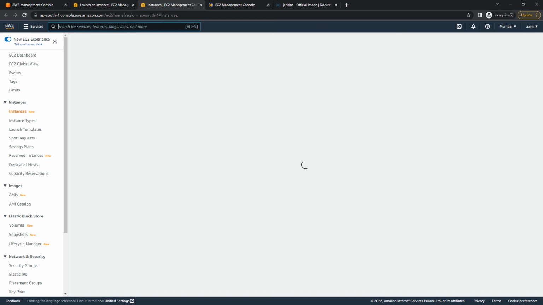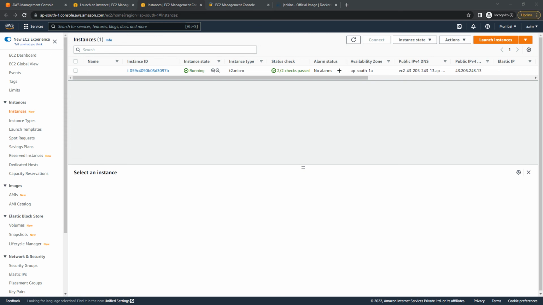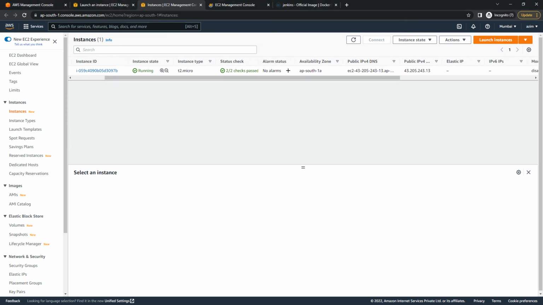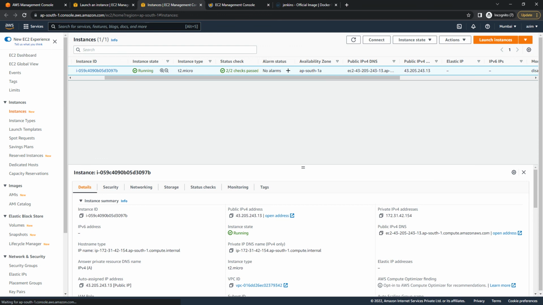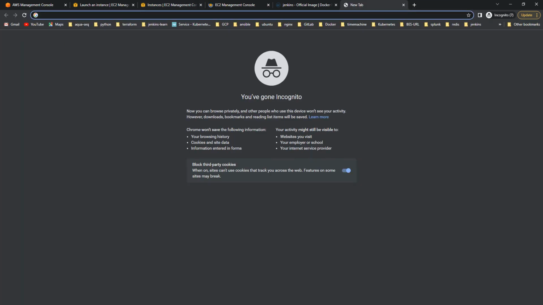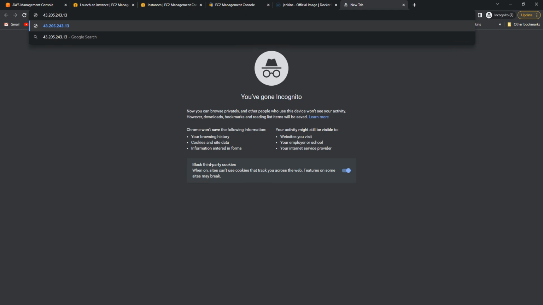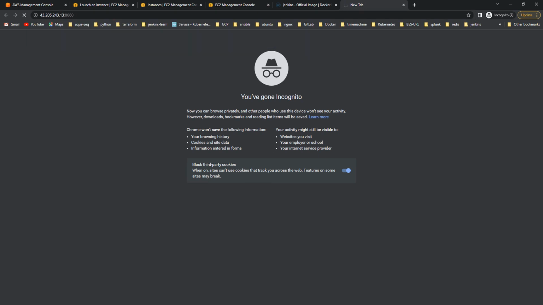It'll take some time. It has been loaded. What you have to do, copy this IP again, and copy this again and paste it in a tab. Okay, and with the port 8080, so that your Jenkins is running in port 8080 in this particular IP, you can see the application is not coming up.